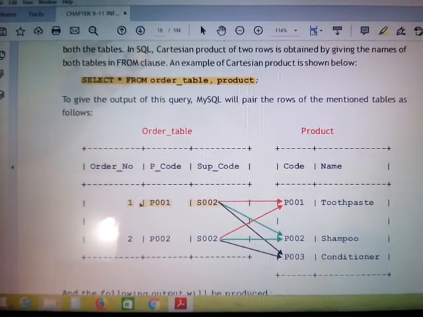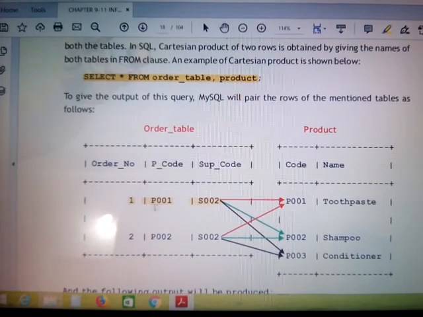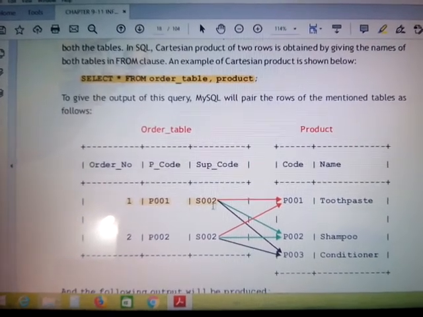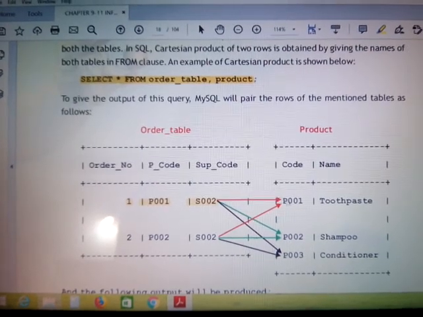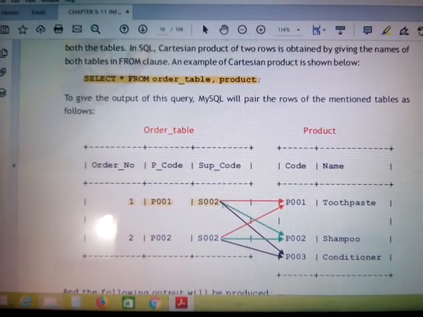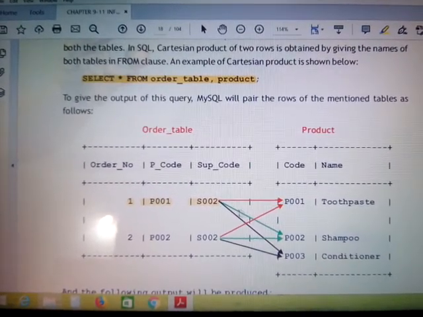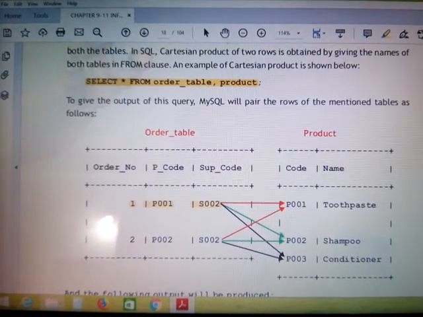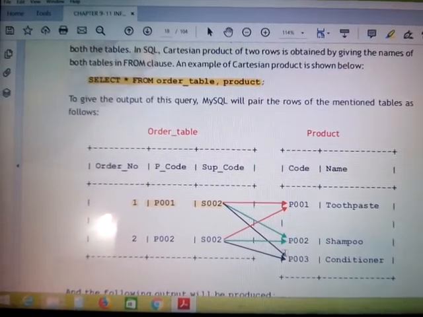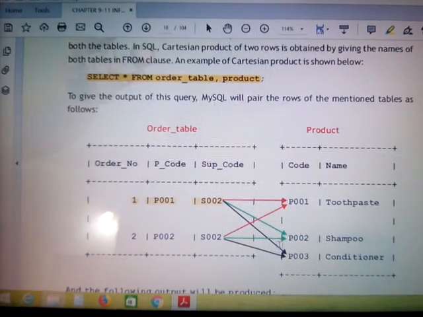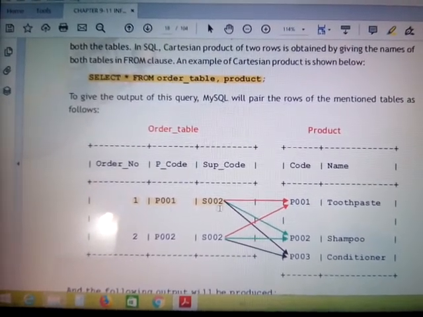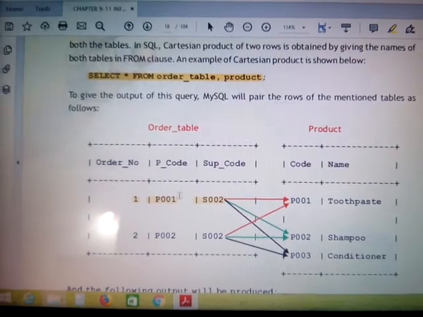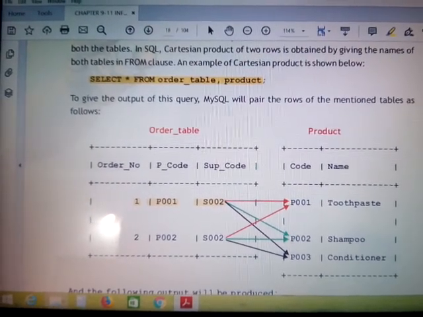Like first of all I have written this one, 1 P001 S002. You can just check the arrows. See, this red one indicates the first arrow, and then you can even write this line with the second one and then with the third one. I think this one is the easier one. Its reverse can be done. Like in this line, you have written first of all the first table's first row with the second table's first row.